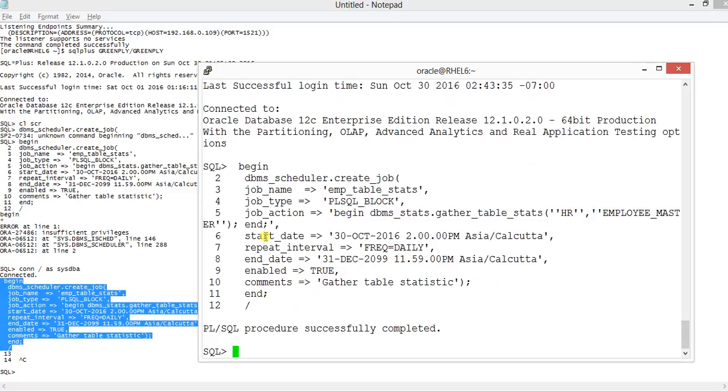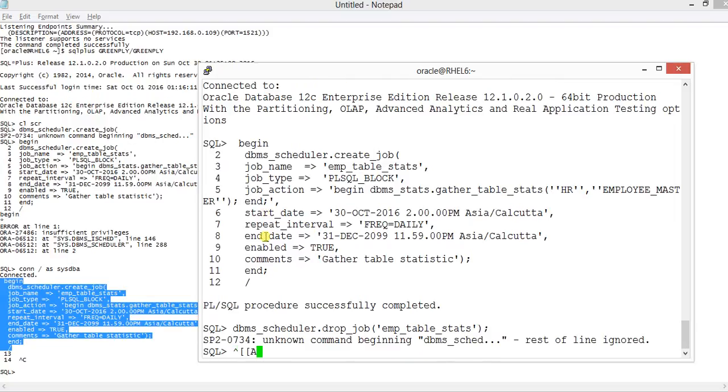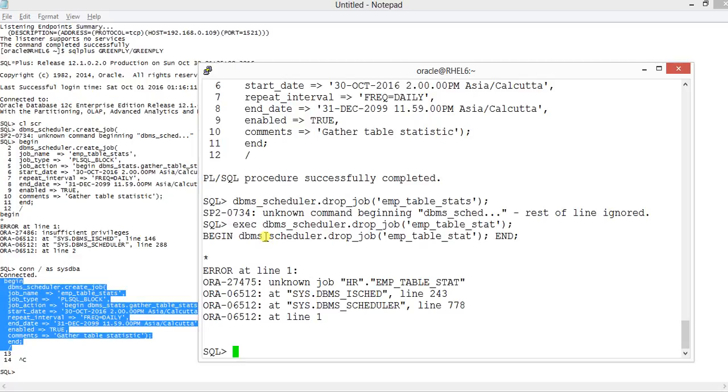Okay, so let us do one thing. Let us drop this one with DBMS scheduler drop job. This is for dropping, for removing the scheduler object. Exec DBMS_scheduler.drop_job imp stats.